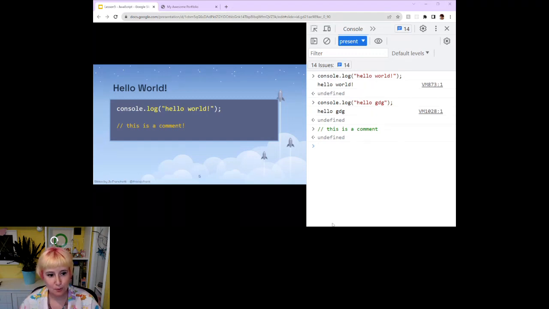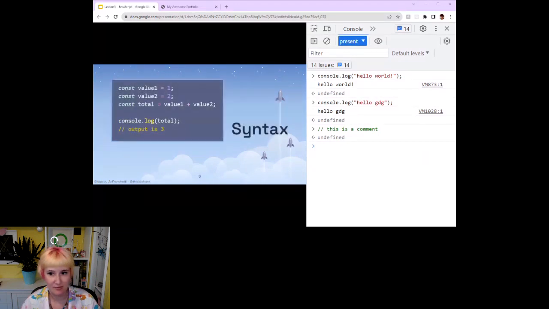And all of these rules, so the dot that we see here, the brackets, the quotes, the semicolons, the double slashes, are all part of what we call the JavaScript syntax. And syntax is a way in which a program expresses a concept. And the first concept that we're going to look at today is expressions.